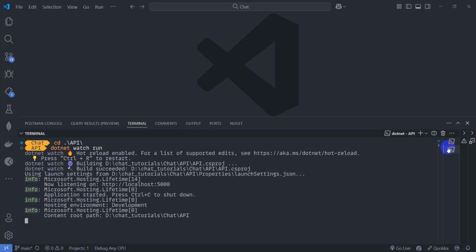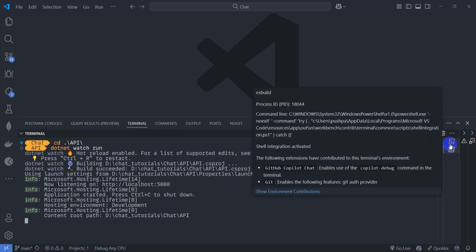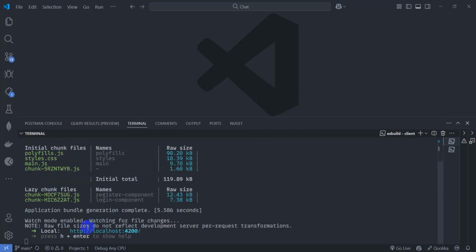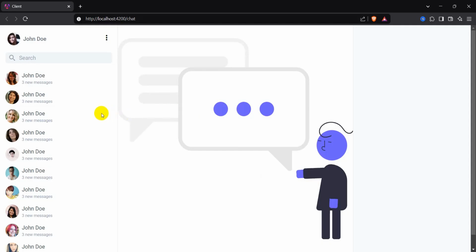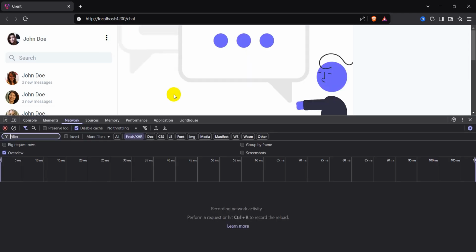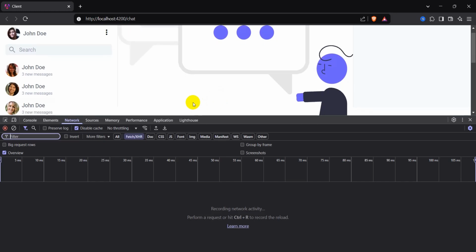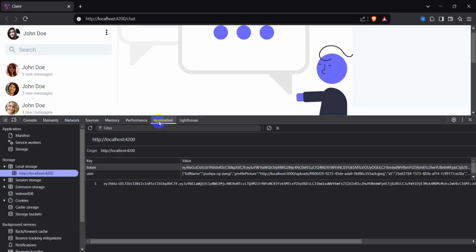Okay, let's open our client project. Let's click this link. Okay, our application is opened. Now we have a logout button here, but it is not working now. So let's open developer tool by pressing Ctrl Shift I and go to application.